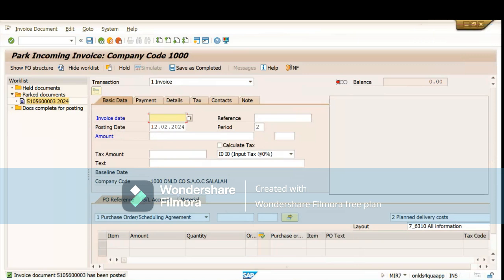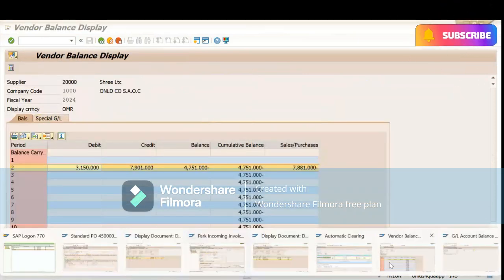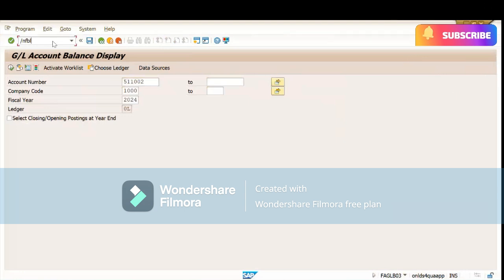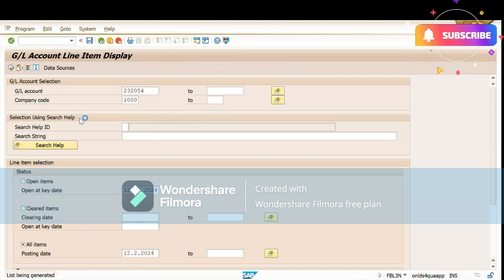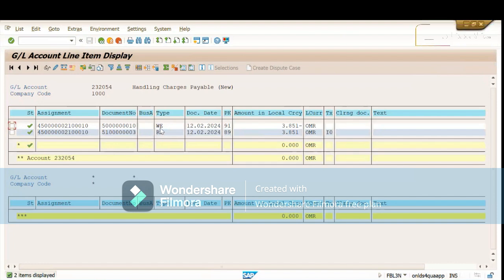When you check the ledger, /NFPL1, LVL3 and 232,054, I think, the handling charges payable account, which we posted on the 12th, 2/2024. If you check, now you see the document sites are different and this account got nullified. This is very important. The payable accounts always need to be checked, which always need to become 0 when you receive the goods or invoice, when you post the documents.